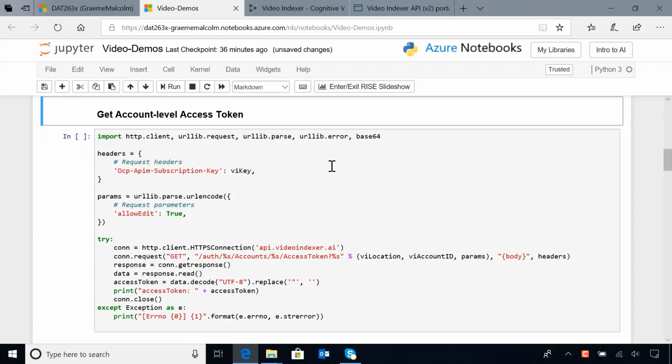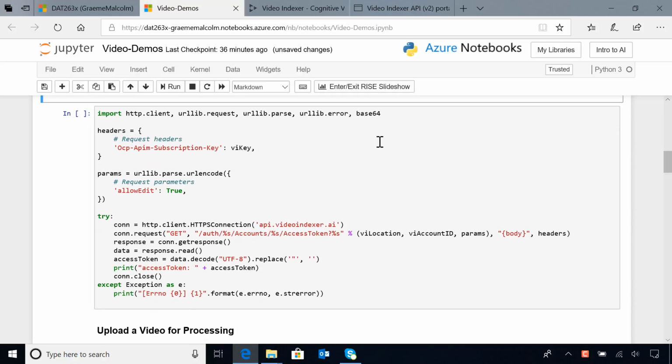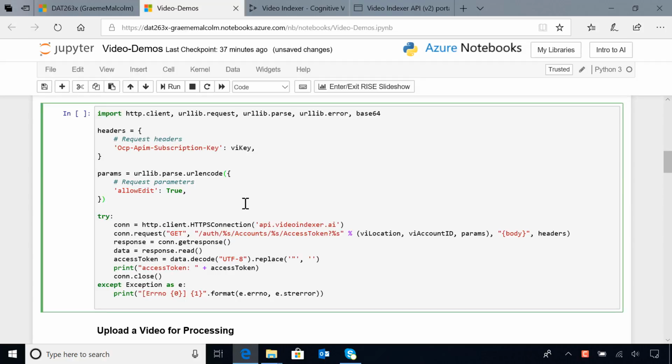Okay, well let's now take a look at the process of connecting and using that API. And the first thing we need to do is get an access token. Now there are various different levels of access token, and the first thing we need is an account level access token so that we can connect to my Video Indexer account. So I've got some code here. We're going to make an HTTP request, and basically we're going to connect to the Video Indexer API. We're going to pass in our key, and we're going to pass in the location and account ID that we want an access token for, and we should get back that access token as a JSON document.